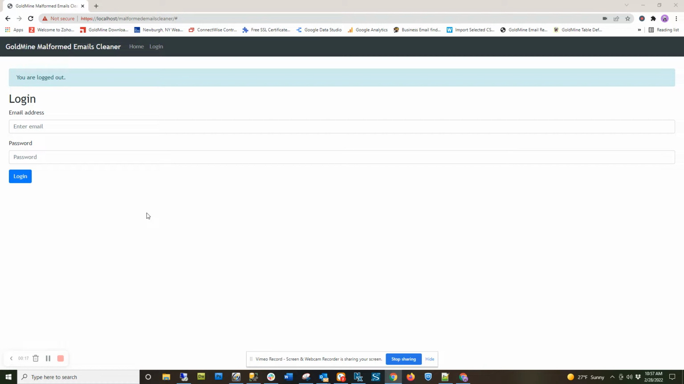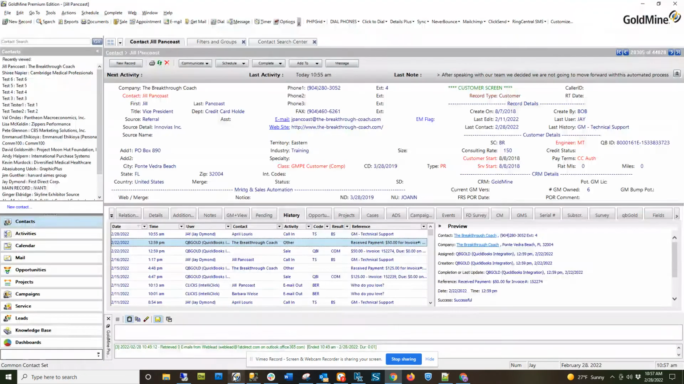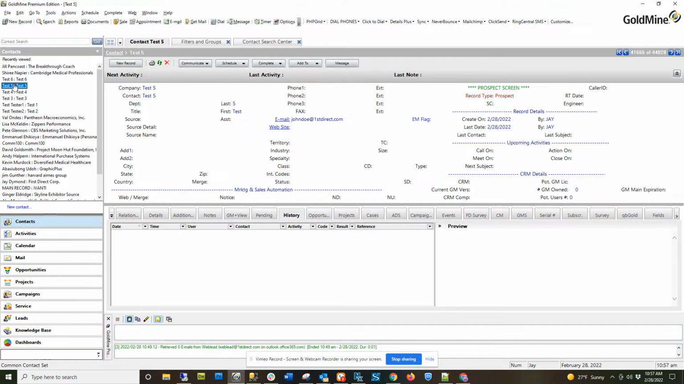This is a malformed email address cleaner or remover. A lot of clients have email addresses that they've collected over the years. They've had other users enter records and add records to the database, maybe from an import. But over time, the records that they add may be bad emails, malformed emails, not properly formatted emails.